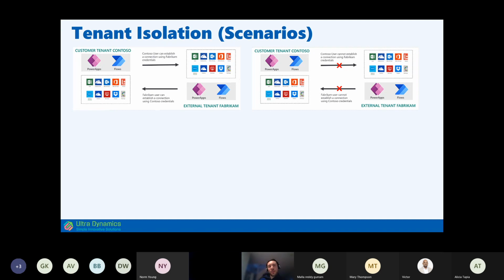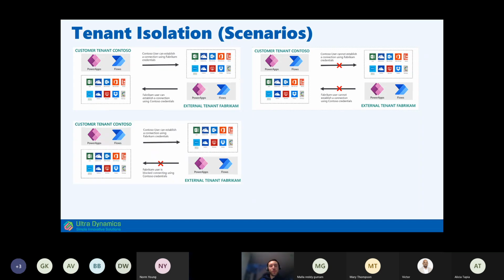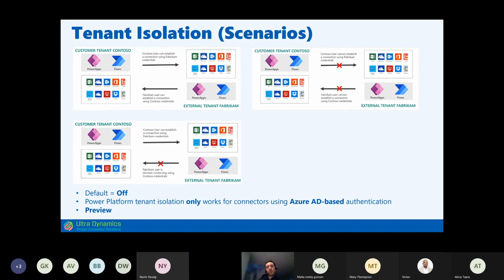Once it's on, connections are blocked by default, but you've got the ability to configure. So if you've got a valid use case where a certain application needs to connect to maybe another tenant that you manage, then you can whitelist the other tenant, and you can decide whether you want these to be incoming or outgoing. The main thing to note is that by default this is off, and tenant isolation doesn't apply to all the connectors. There are probably over 600, 700 connectors by now. It only applies to connectors that use Azure AD based authentication. And at the moment it is also in preview. So that's something also to bear in mind.